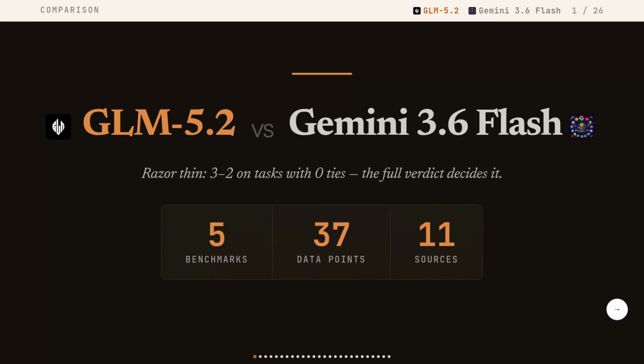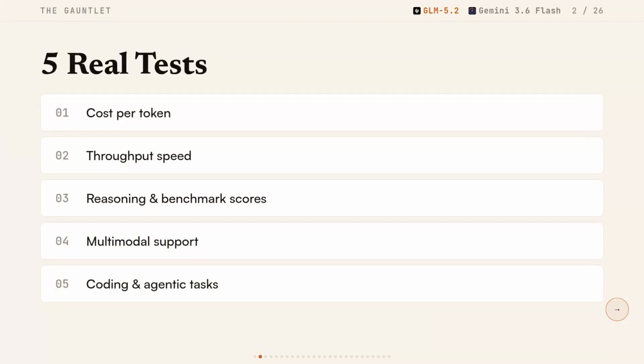Gemini 3.6 Flash costs 70% more per output token than GLM 5.2. That's $7.50 versus $4.40 per million tokens. And at high volume, that gap is real money, 750 versus 440, and it adds up fast. Both models just dropped and teams are already picking sides.